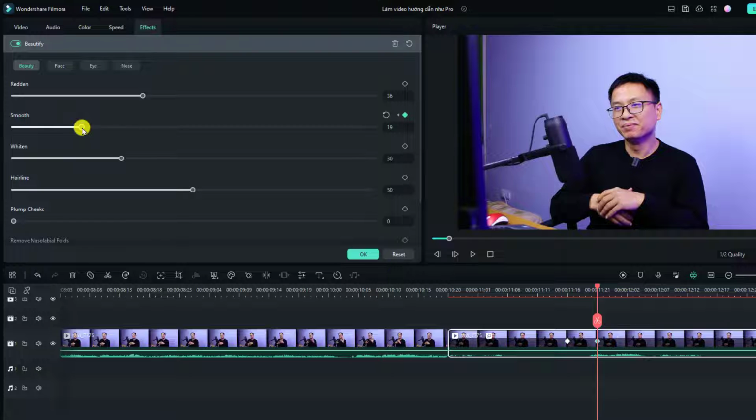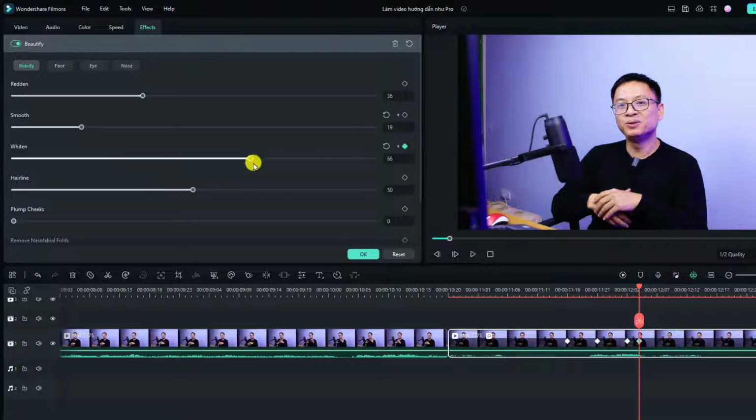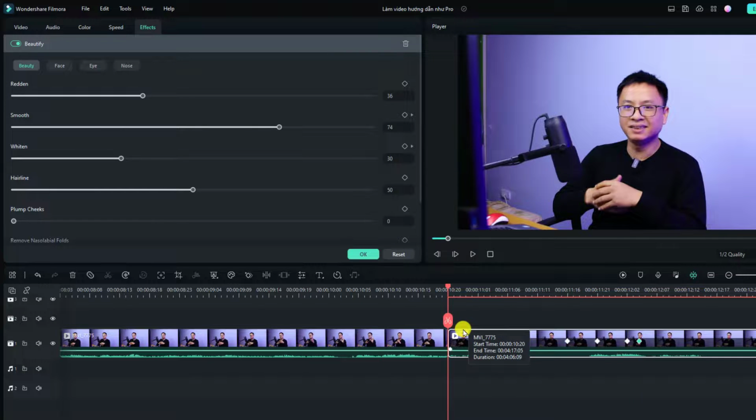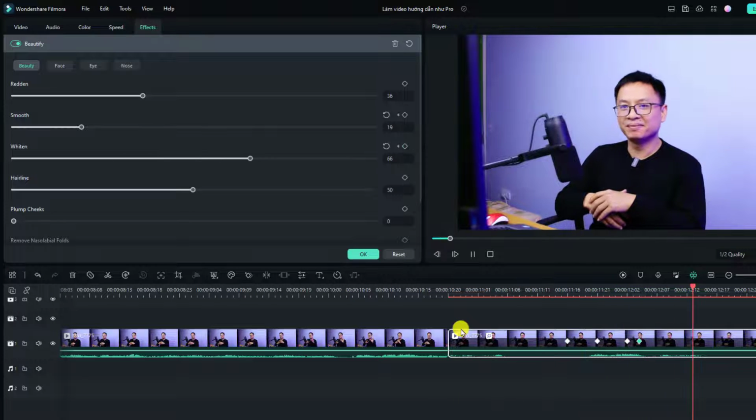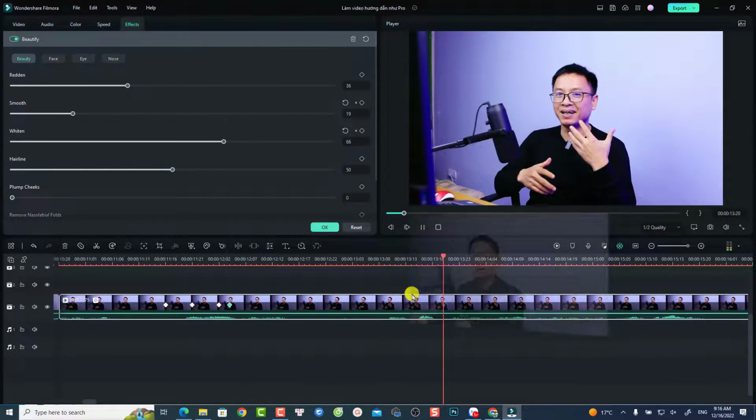to 19 or so, and then I can add another keyframe for the whiten here. Just click to add another keyframe, and then I can move some frames forward and increase the whiten. So this is the animation keyframe for the effect. That's nice, right? So this is how you can use the animation keyframe in Filmora 12.